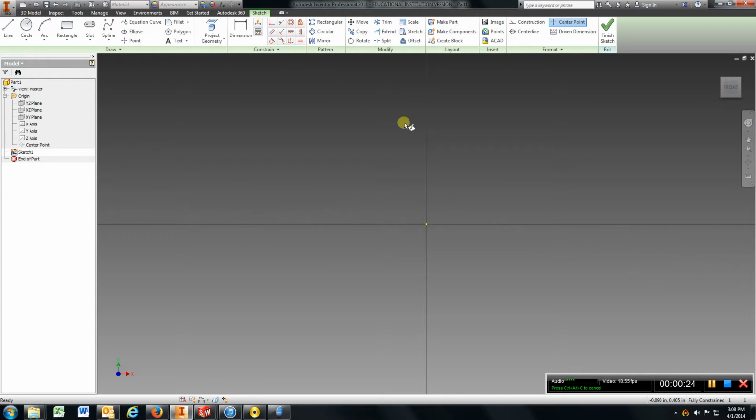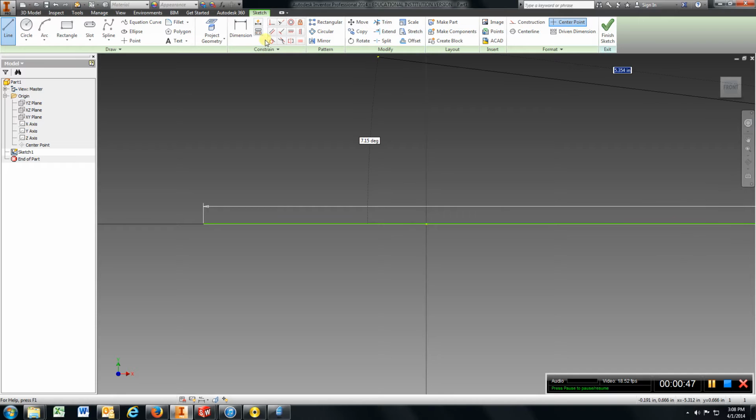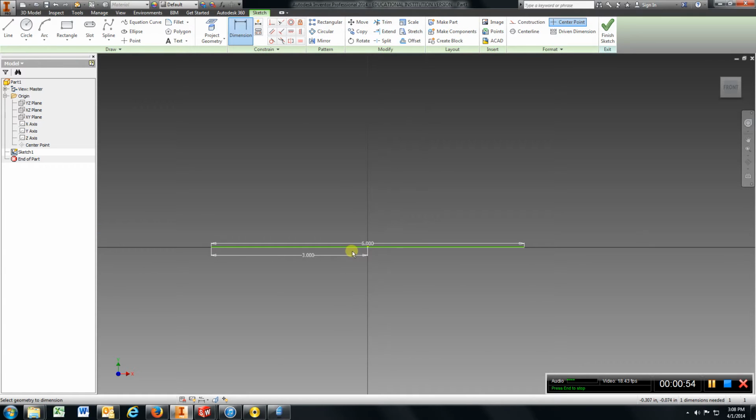All right, I'm going to approach this model as 2.75 high and 6 long. I'm going to not worry about that corner being cut off for now, and I'm just going to make a line 6 inches, enter. Straighten that up, center it up 3, go back to line.